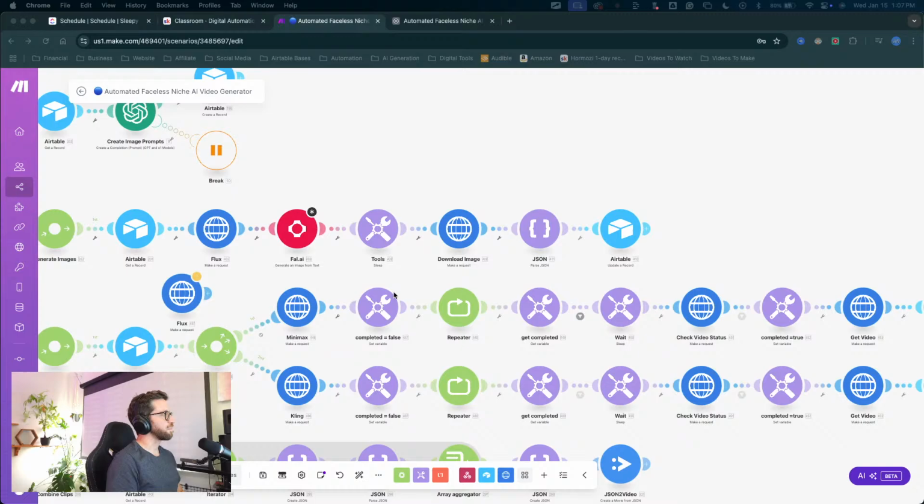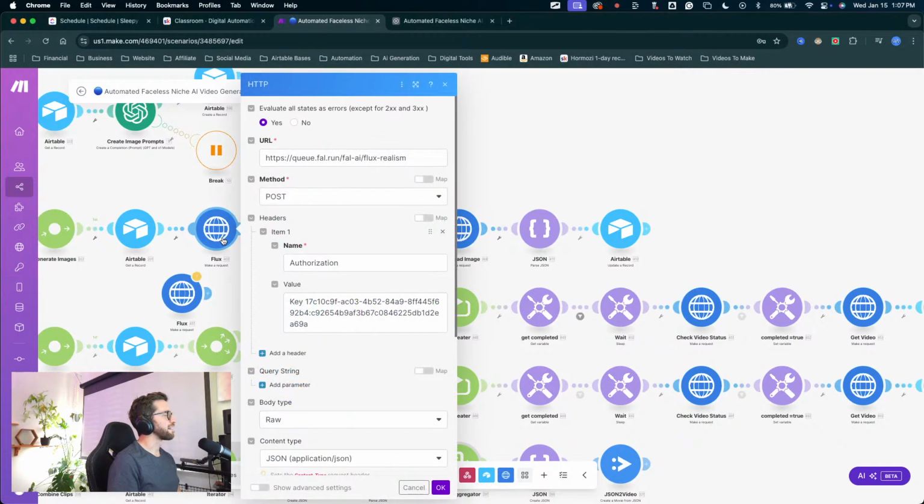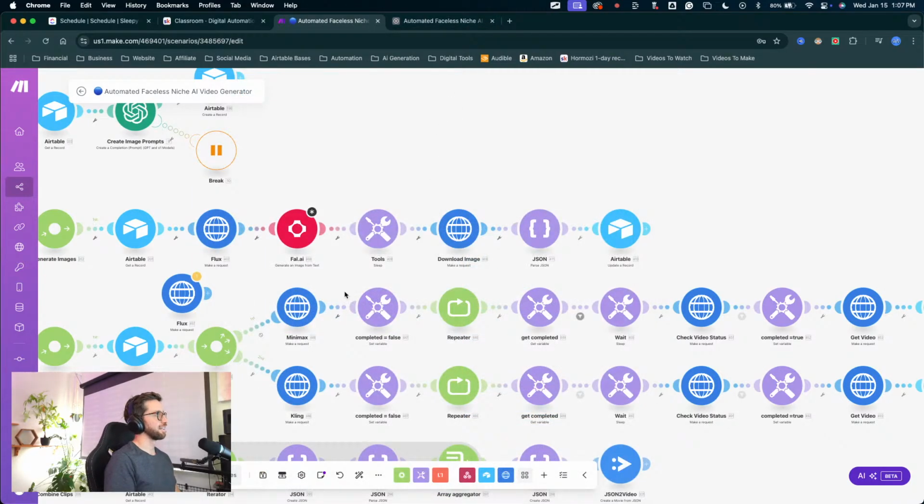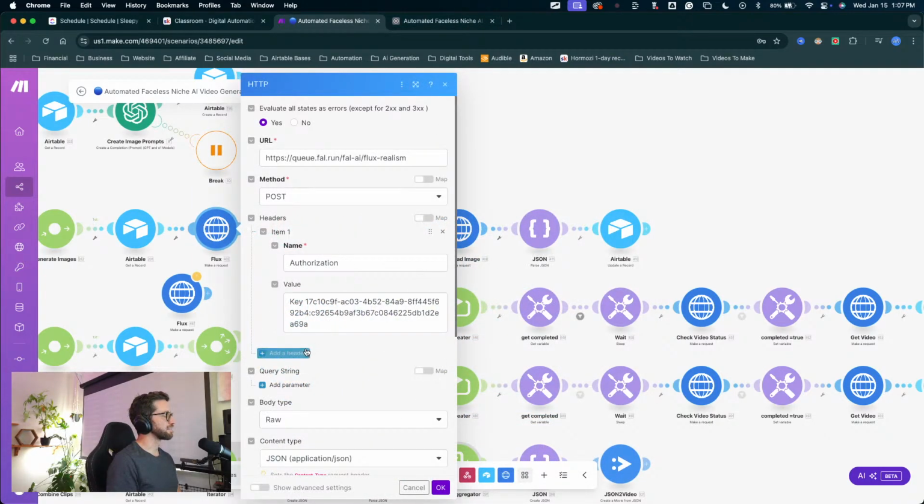So I got all these API keys floating around, and I always feel the need to point out that I go in and I delete all my API keys pretty regularly, just so you guys can't use my credits.